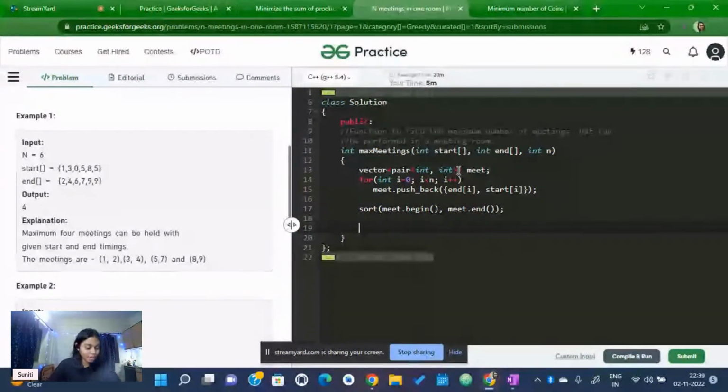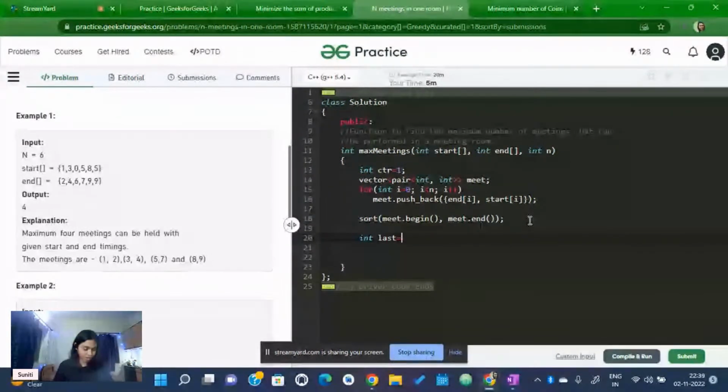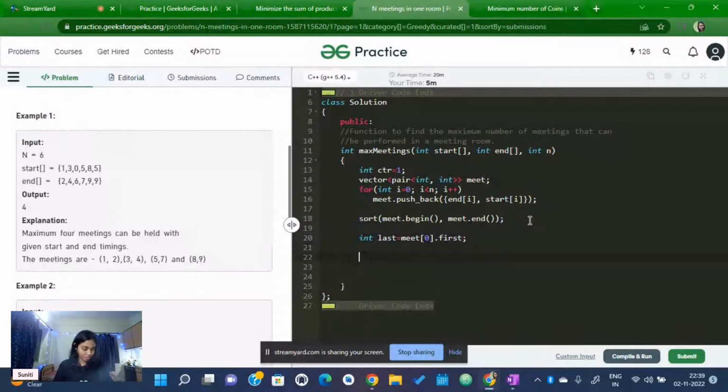Great. Now the next step: first of all, what we need to return is the count of the meetings, right? Let me declare it here. Initializing it with 1 because one meeting will always be there that can take place. And then we need to initialize a last time, the last time of the meeting. Is this clear, what I'm doing? Okay, the sorting part has been done.